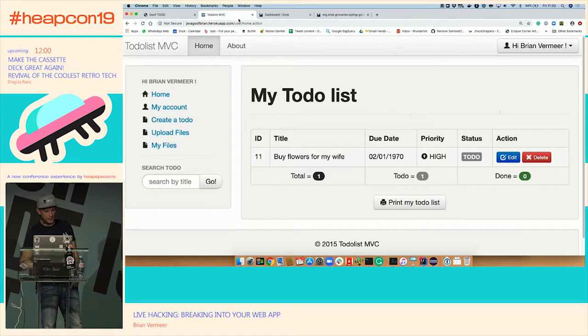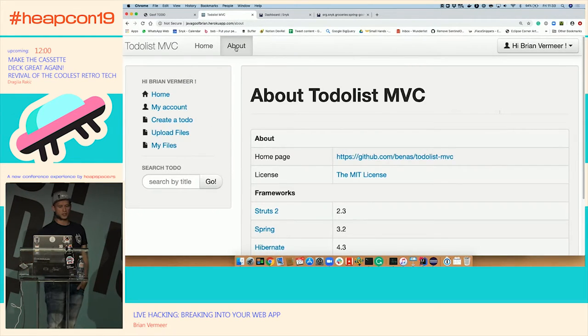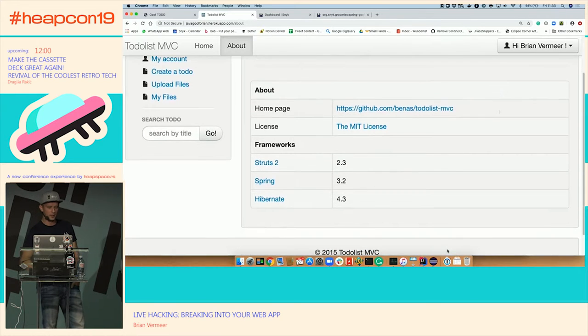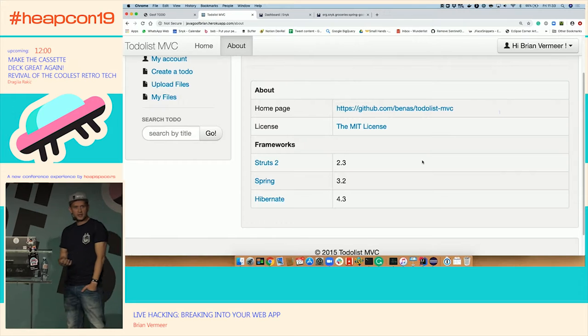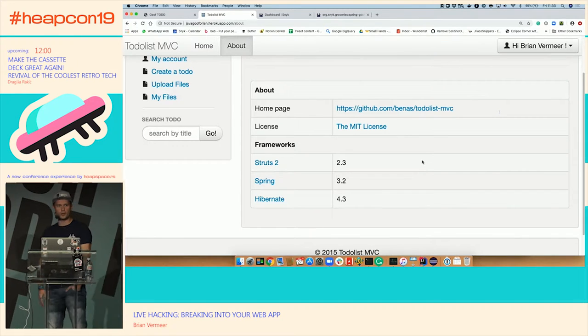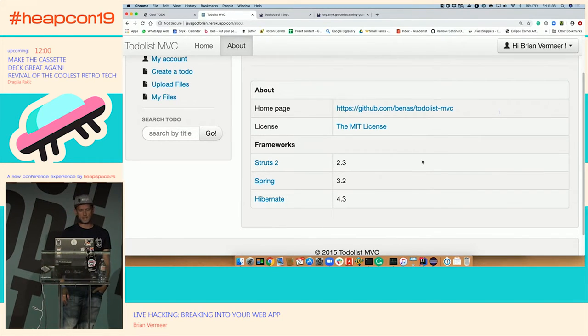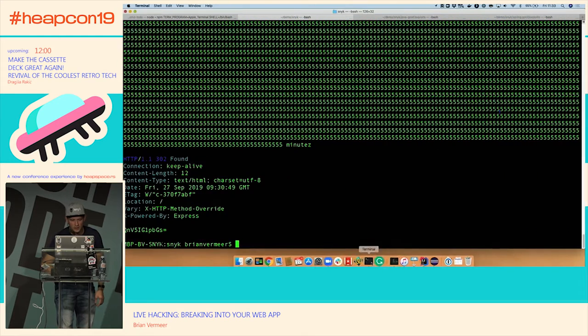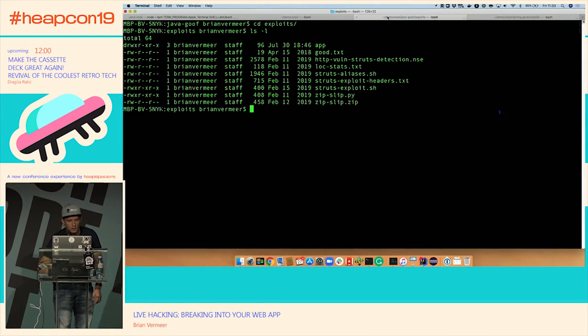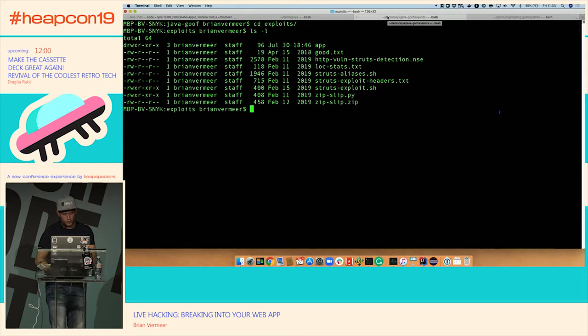And we have an about page, and nobody does this, but here you'll see that we use an Apache Struts library that's vulnerable, 2.3. You can look it up. So with that Apache Struts vulnerability, let's show you that. I will go back to the terminal and I will hack this one. So the Apache Struts vulnerability, let me just show you the header that I need to insert, because that one is not so obvious.